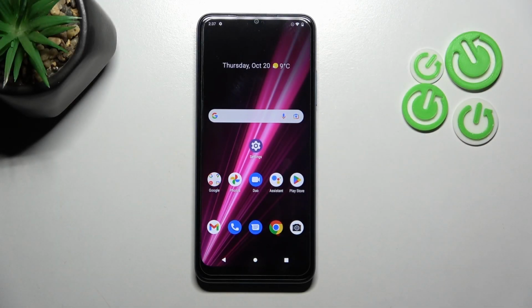Welcome, today I'm showing you how to switch on or off screen touches in a screen recorder on your T-Mobile Revvl 6.